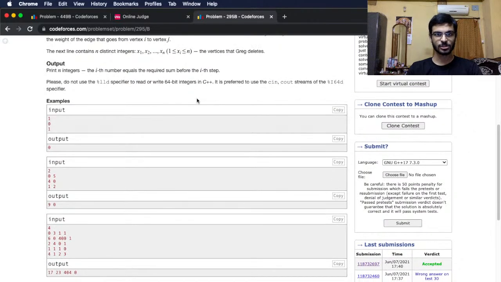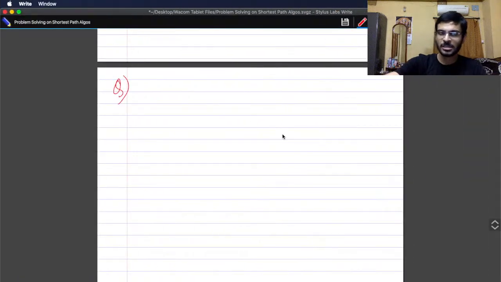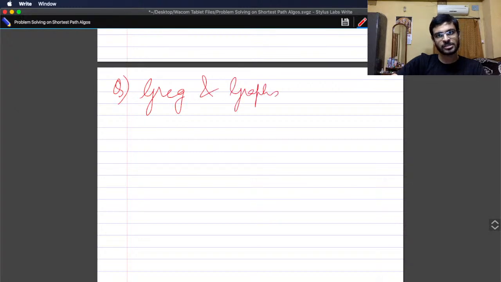So what can we use? If we just use Floyd Warshall, if we say we require the sum of the shortest paths after every step, then every step we'll use Floyd Warshall. It will be n cube when we have everything, when we have deleted one vertex n minus 1 cube, and in this way I'll be proceeding. So in this question, which is Greg and graphs, if I approach in the trivial manner, which is n times Floyd Warshall, what will I get?